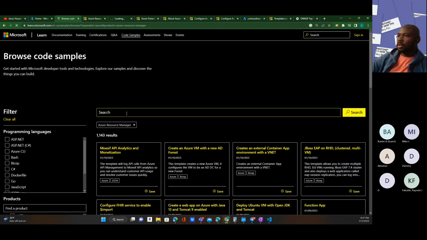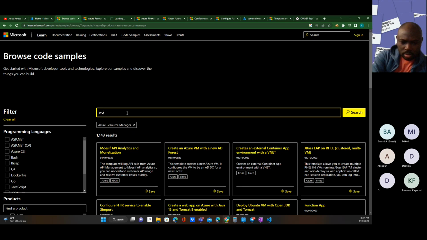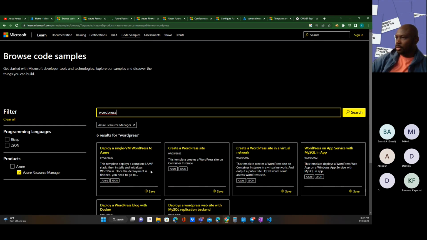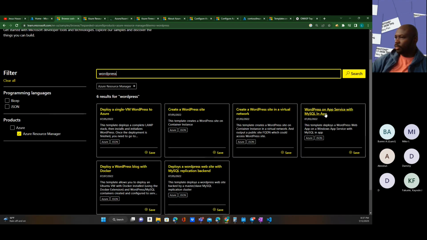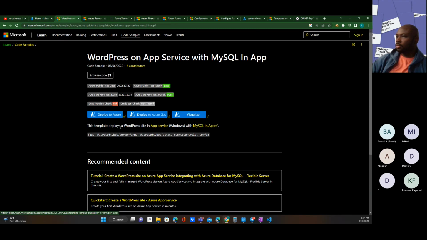Okay. So we want to deploy a WordPress application. WordPress. Deploy a single VM WordPress. Okay. WordPress blog with Docker. Let's use MySQL. Let's deploy to Azure.